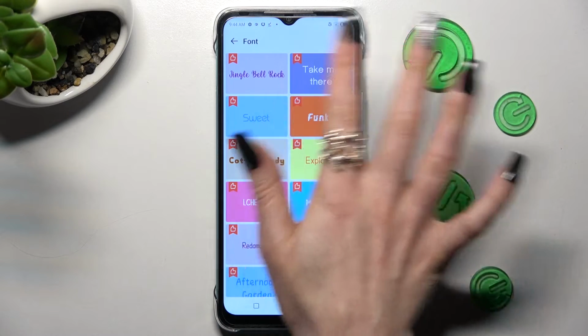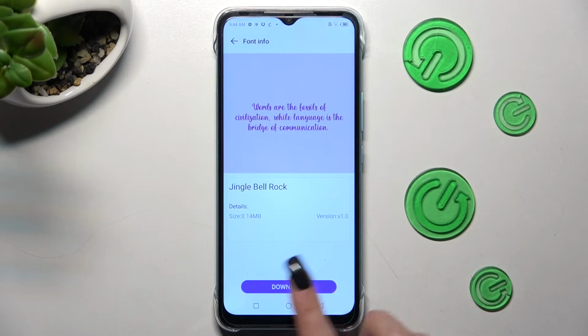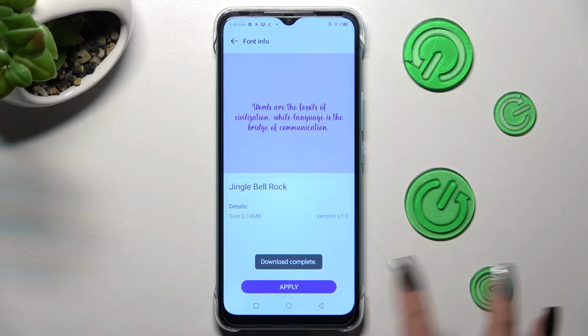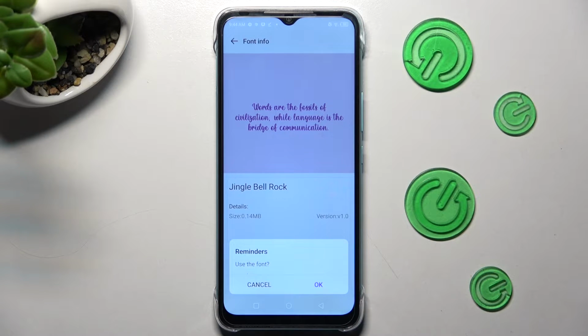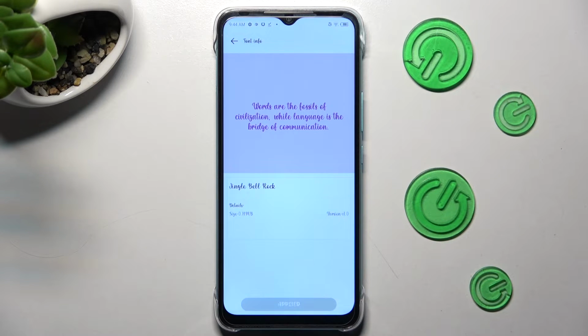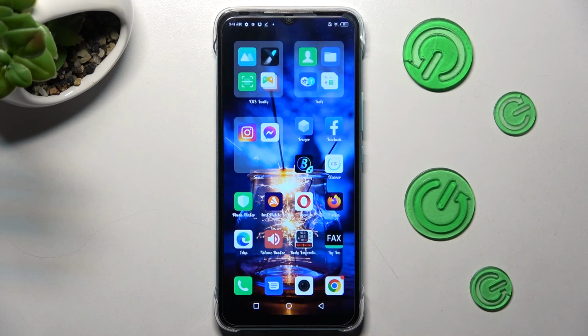I will go with this one. Now click on Download, choose Apply and confirm your choice in the pop-up. As you can see, after that, style of my font has changed.